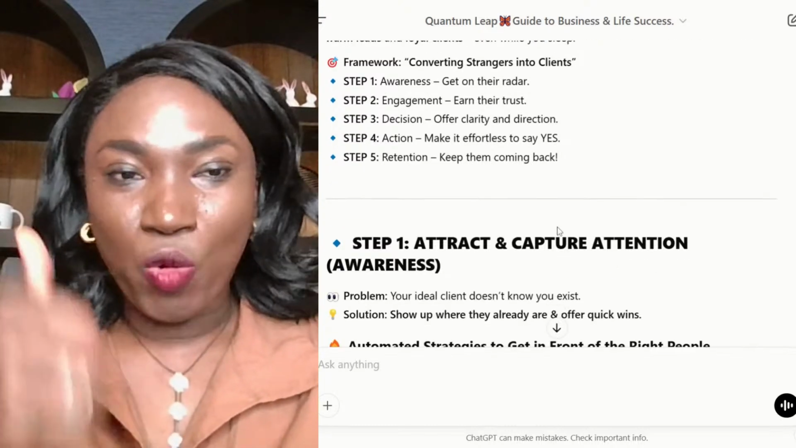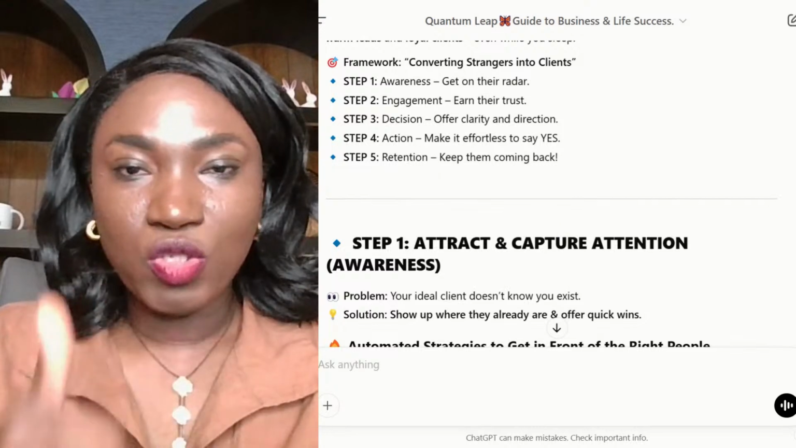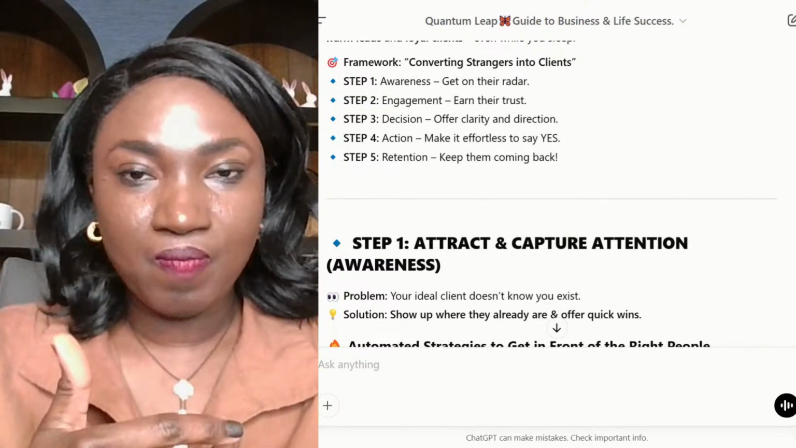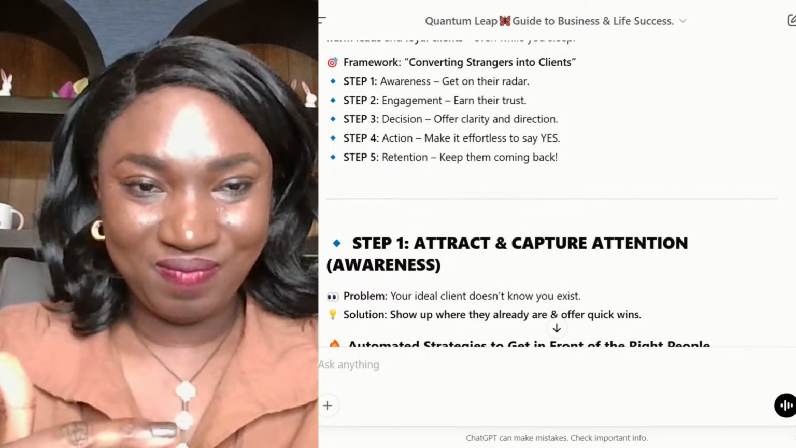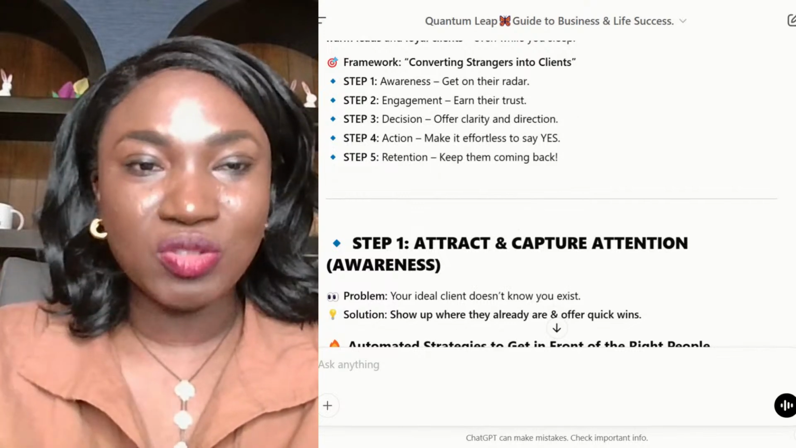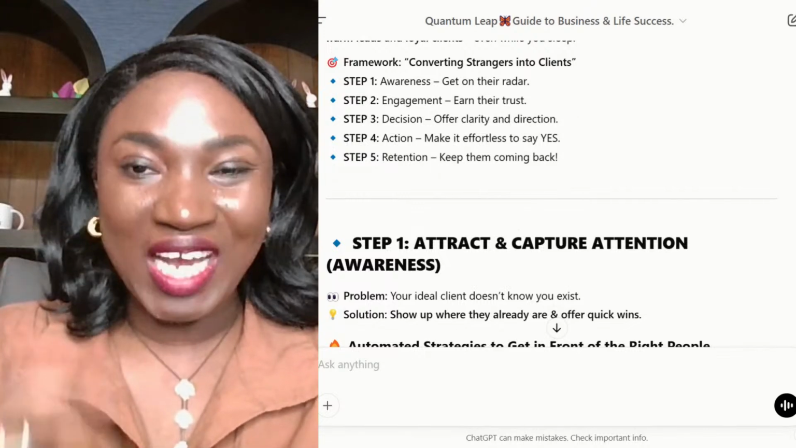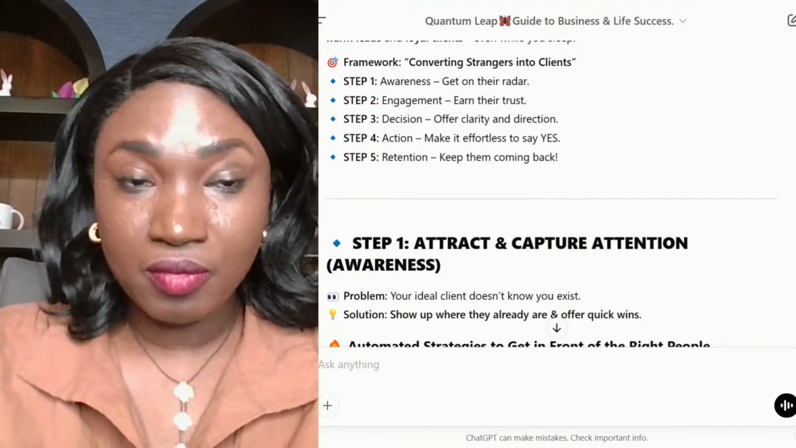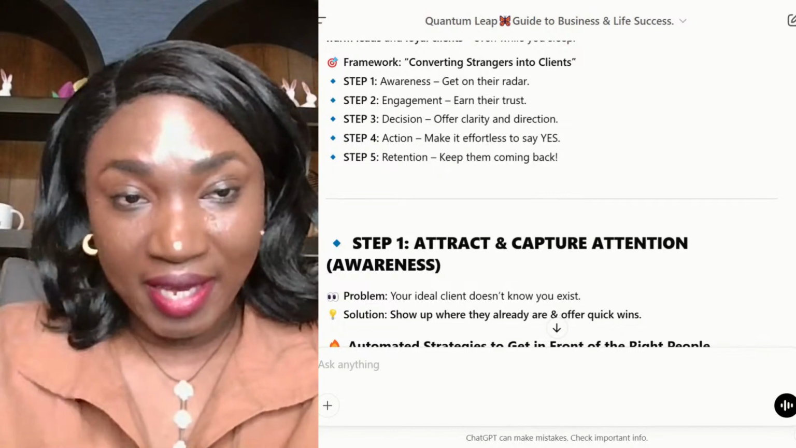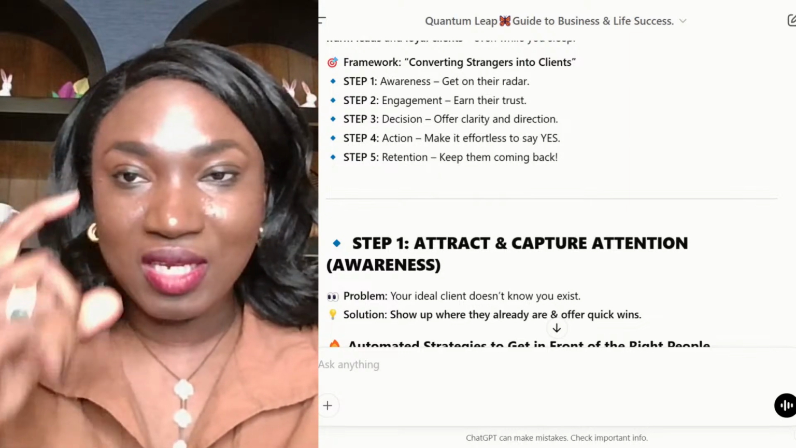Fact-based awareness. You want to create awareness, engagement, lead people to decision, offer clarity and direction, get people to take action, challenge them to take action. It's in my framework. Retention. When they come in, serve them.